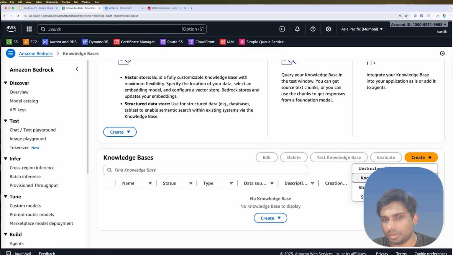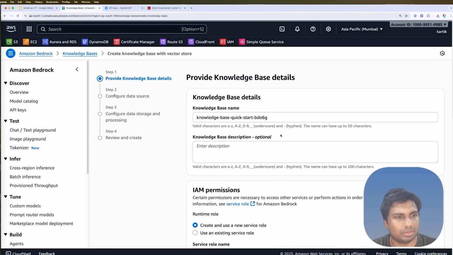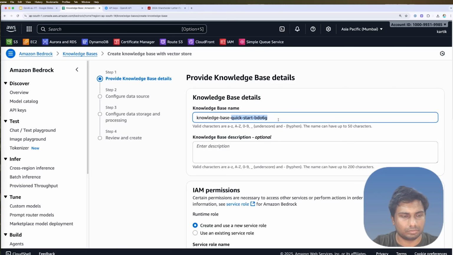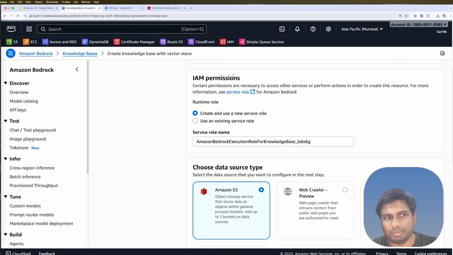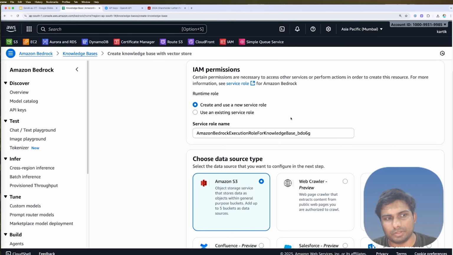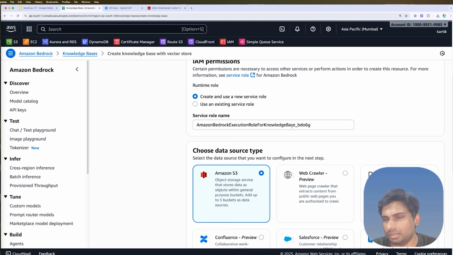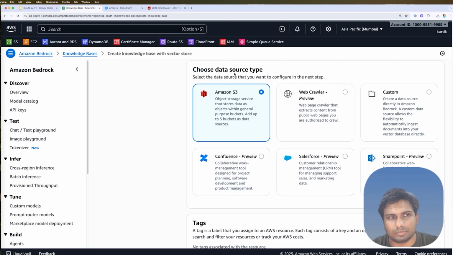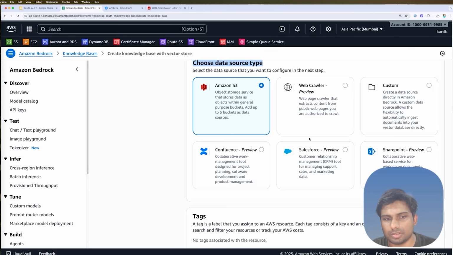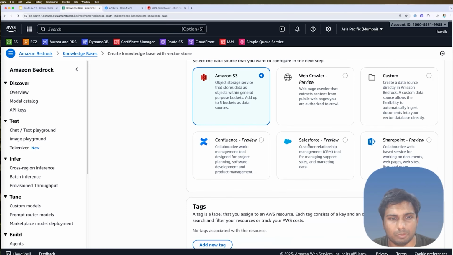I will select the first option, which is knowledge base with vector store, which takes us up here. We can give it a nice name. Now the knowledge base itself needs permission to access different services. And for that, it wants to create a service role. We can mention the data source type, which is Amazon S3. That is where all our documents are, but there are different source types that knowledge bases also supports, from which it can fetch these documents and work with them.